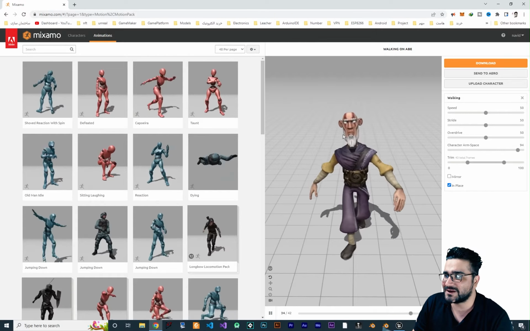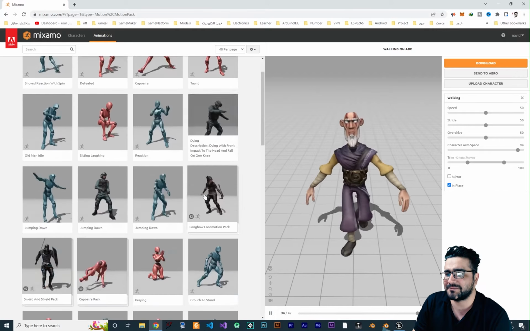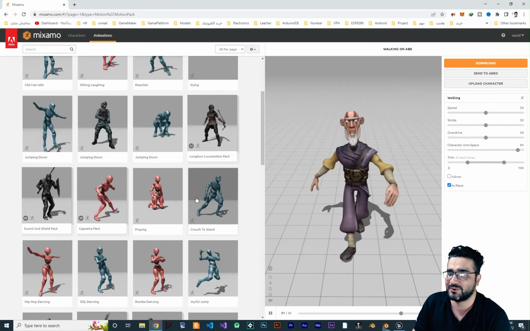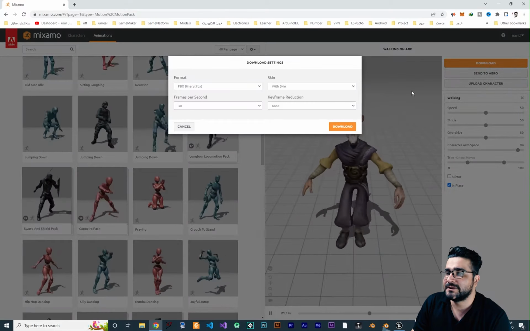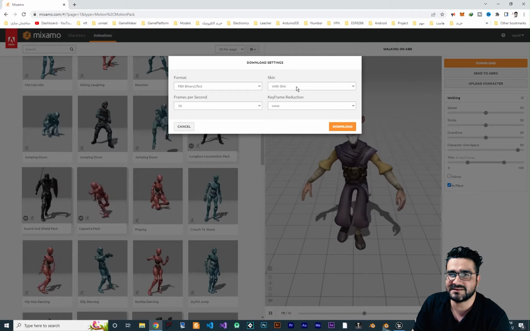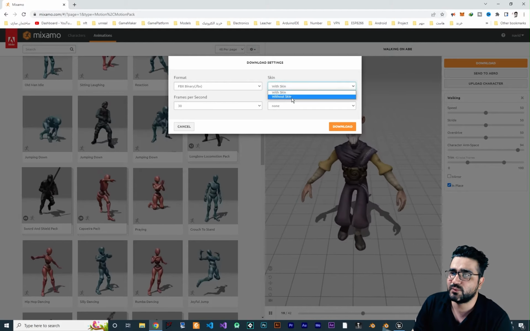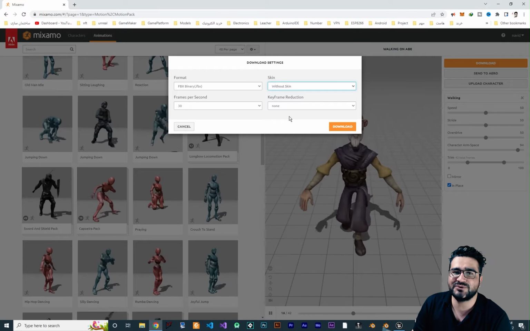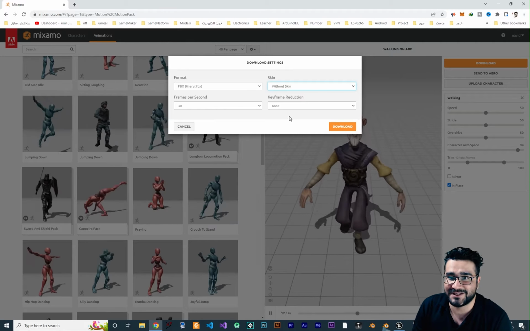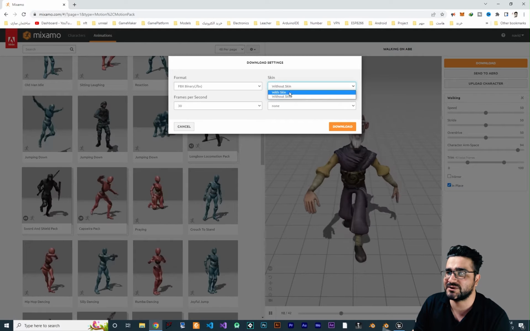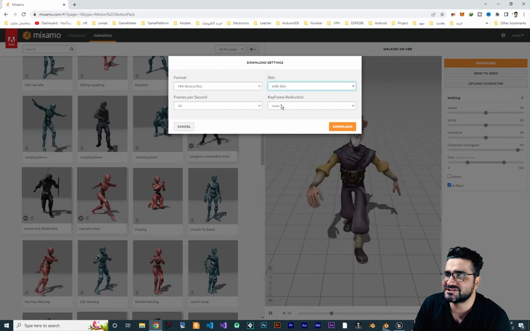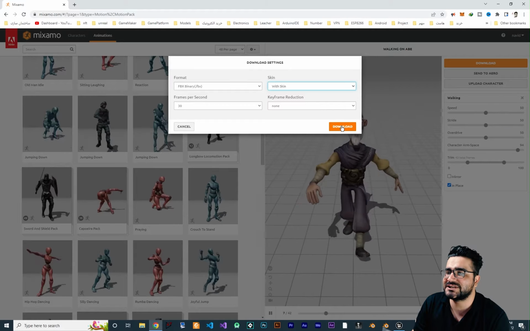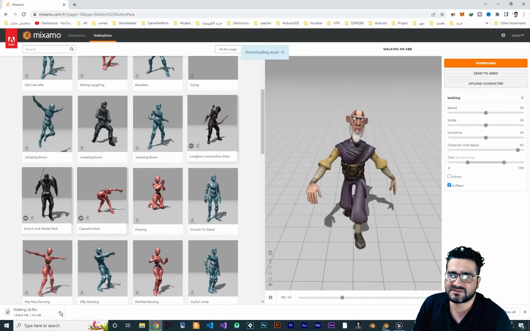And in here, I want to export this animation with some character. It doesn't matter which character you want to use. It will work fine. And after that, you can just go to download. And in here, FBX with a skin. If you select without a skin, it won't give you a skeletal mesh. Okay, it will just give you animation. So select with a skin, don't change the frames per second and don't change the keyframe reduction, and just click download, right? And it will start downloading.